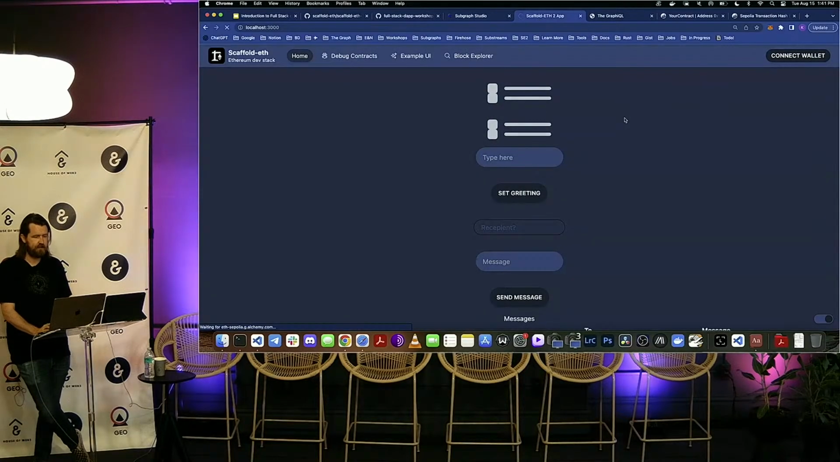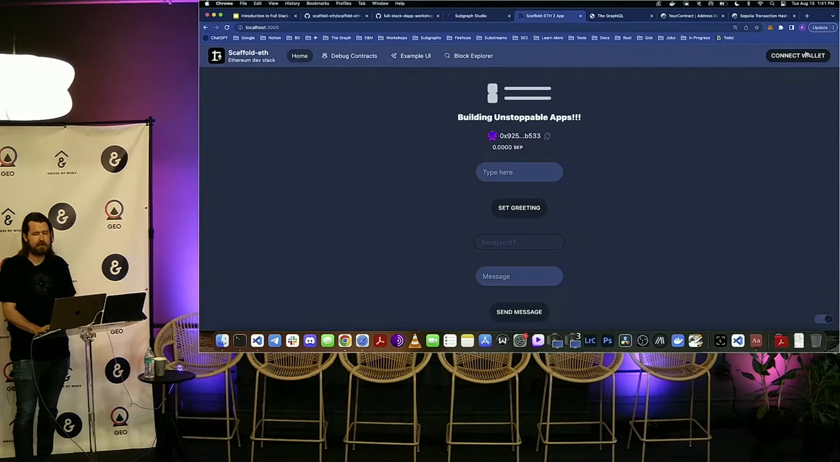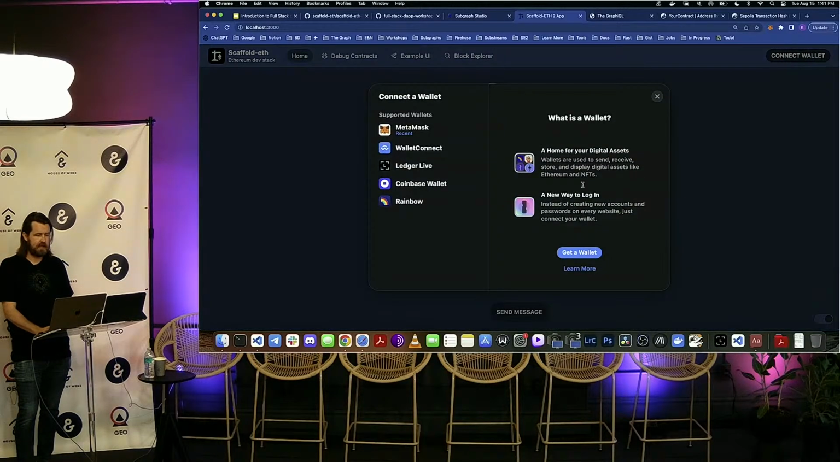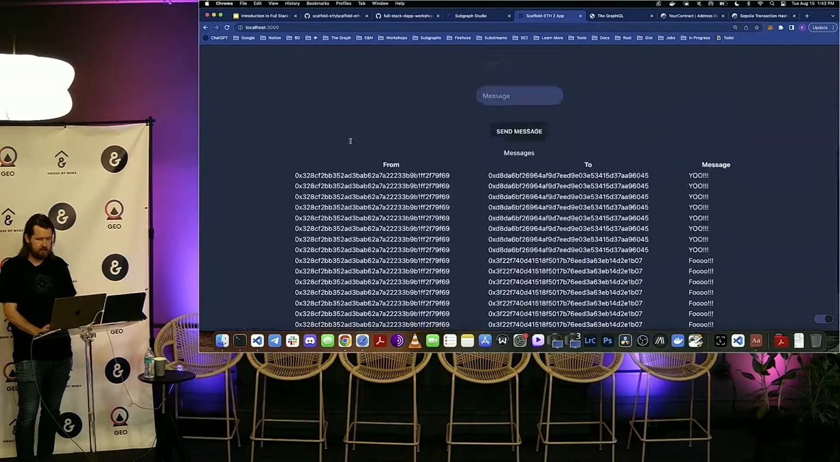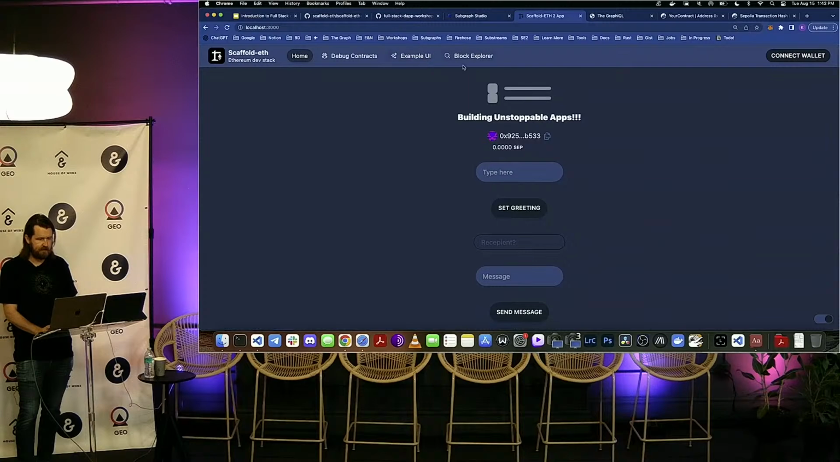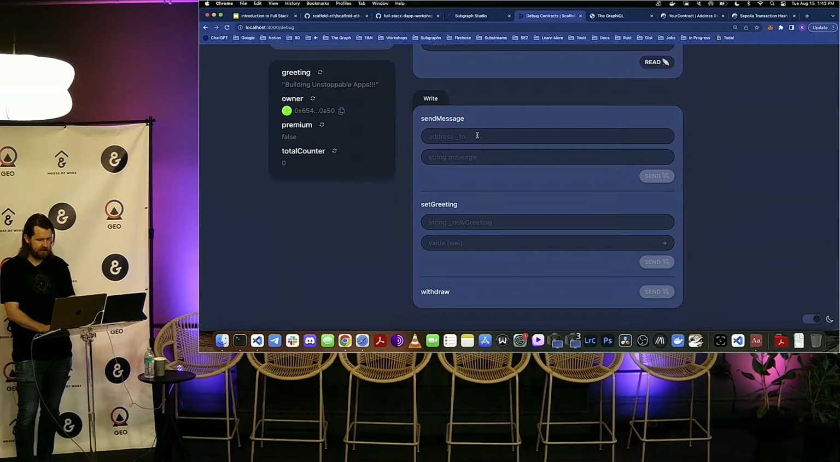So the first thing you're going to find out here is that we lost burner wallets because we're not using burner wallets anymore. We need to connect to MetaMask. So now we need to be able to connect here. So let's connect and let's refresh. We're still getting the old data, so let's ignore that for now. But let's go to debug contracts and let's go to send message. Let's do this one to vitalik.eth and do, hey, I think you're cool.